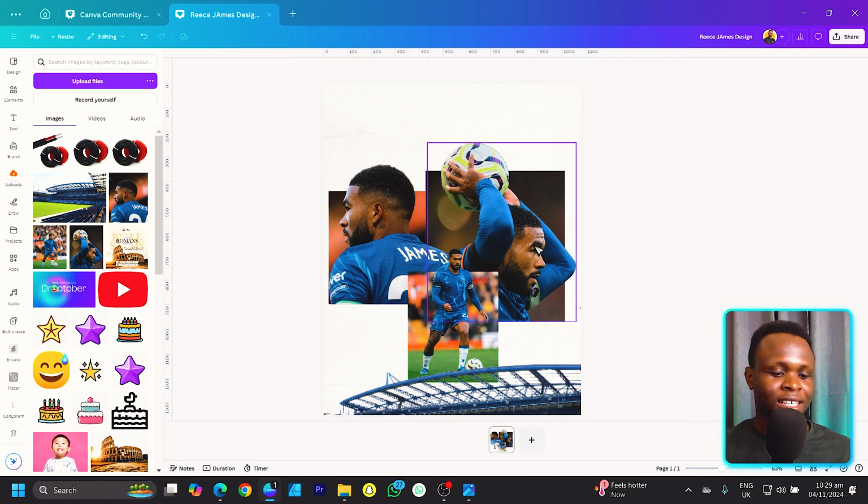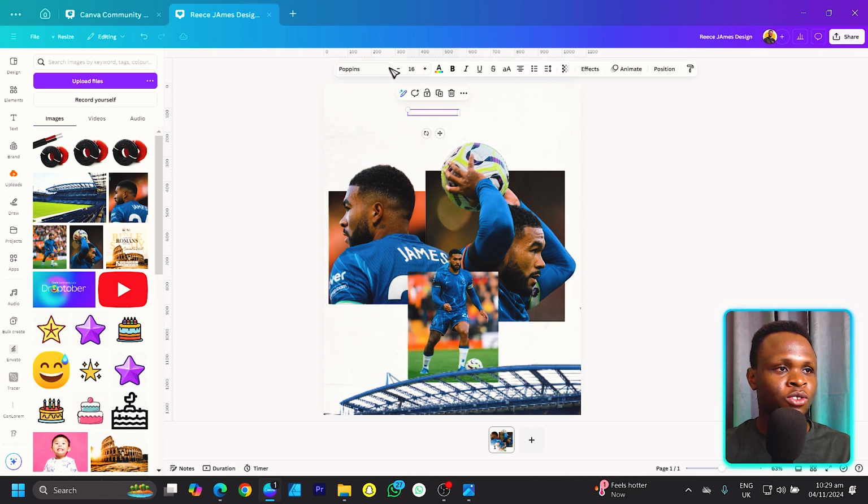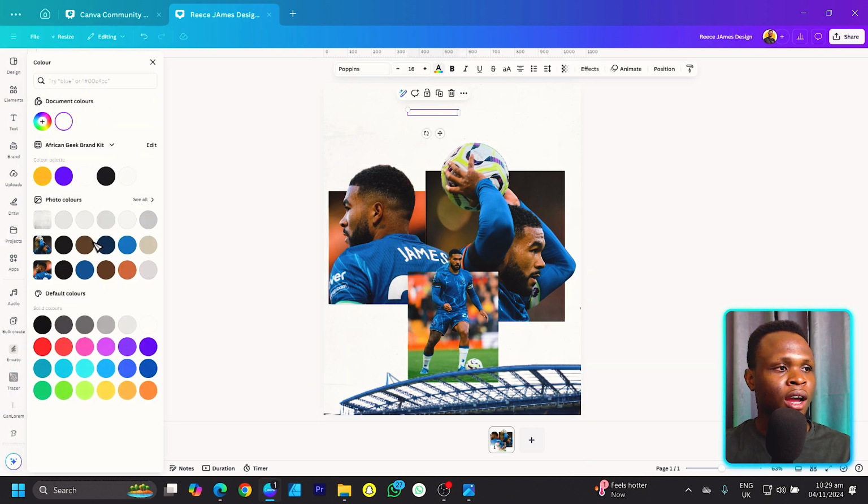Anyway, now let's add our text. Press T on the keyboard to add some text. We can see our text over here. I'll first of all change the color to any color Canva has generated for us.